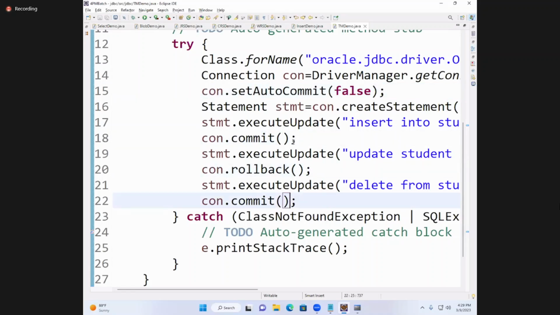Now, one more concept is there: save point. That I'll explain. First, you write this one.